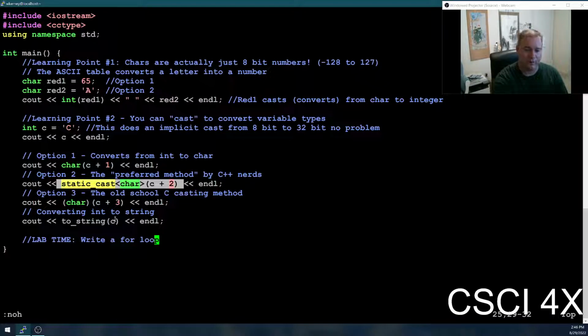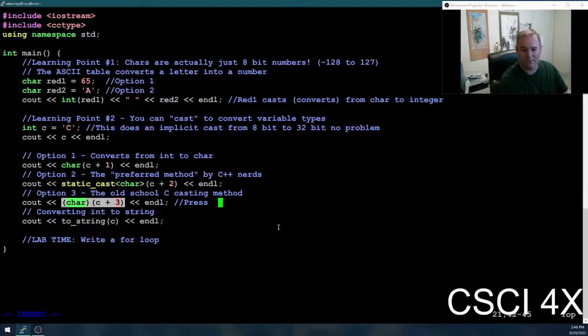Okay, and then this one is going to print what? What letter is that going to print to the screen?